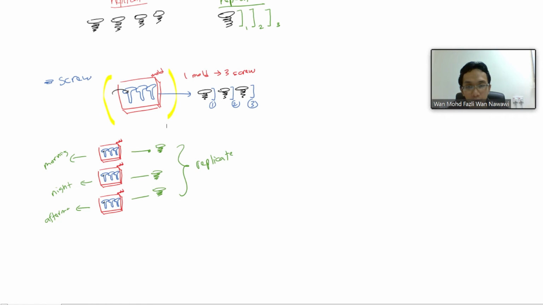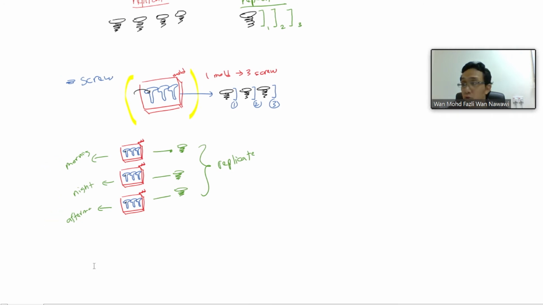I can show you an example of this. Previously we learned about factorial designs, so let's see this. Let's say you want to increase the yield of something. Let me bring this up.